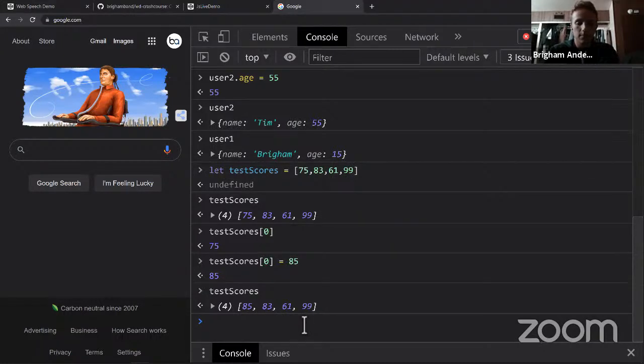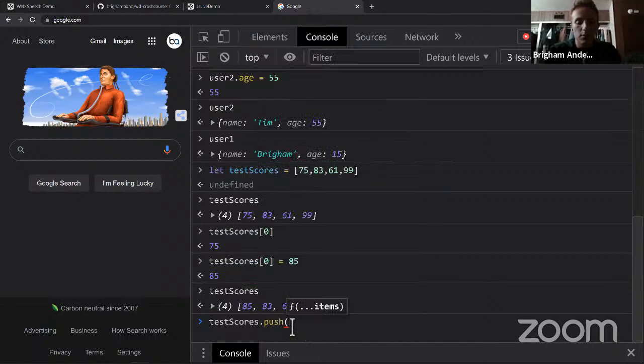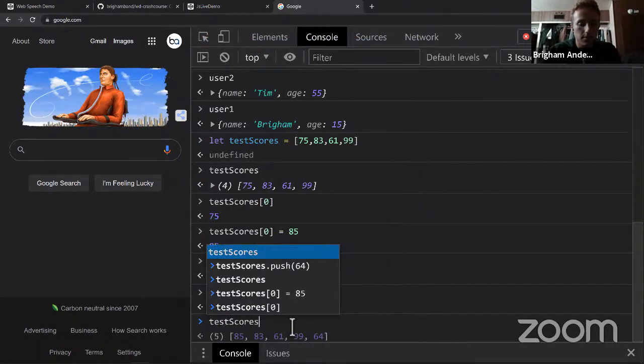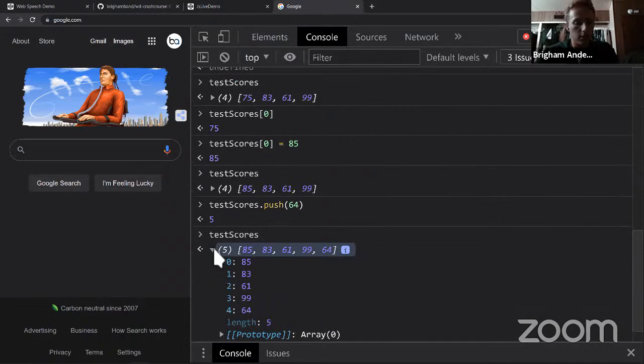So that's arrays. Oh, and maybe one other thing. Let's say we thought we had all of our tests, but it turns out there was a surprise final that we had to do. Kind of rude of our teacher, but let's say we had one more test, right? You can do testScores.push, and you can push on another item. Because we were surprised that there was a final, we didn't do so well, and we got a 64. If we print testScores, you'll see it has been added to the end of this array. And there you go, you can see them all.